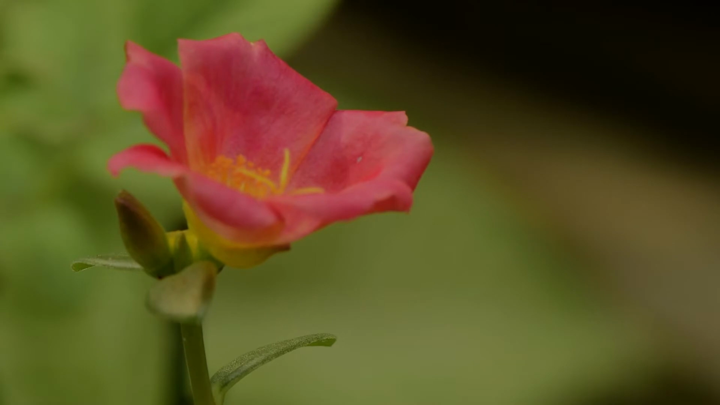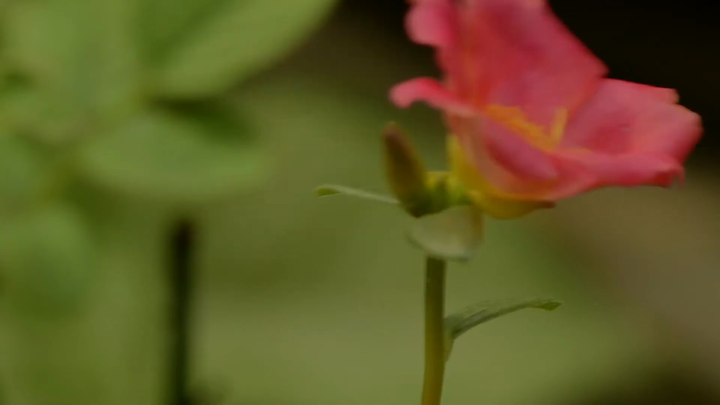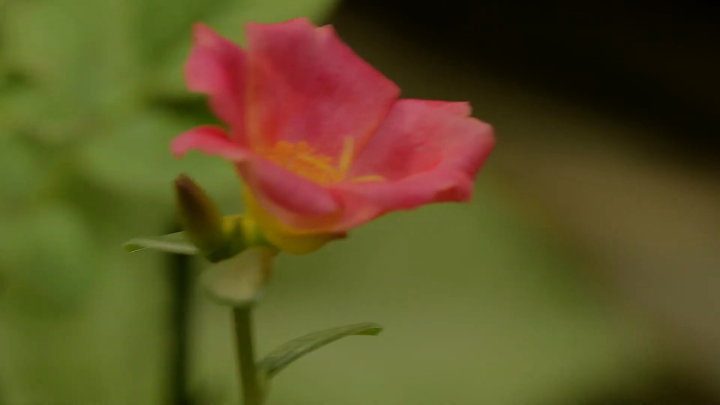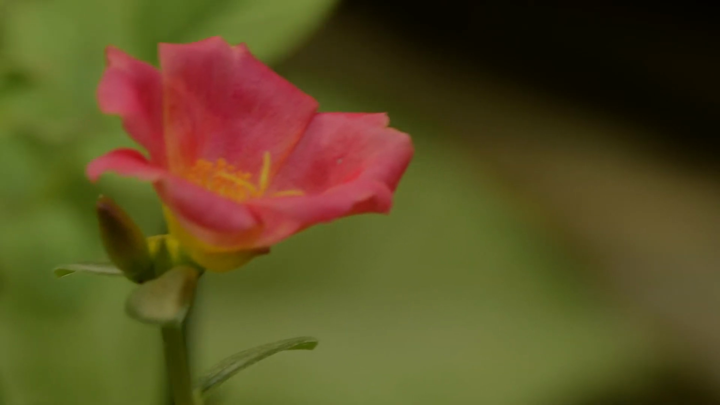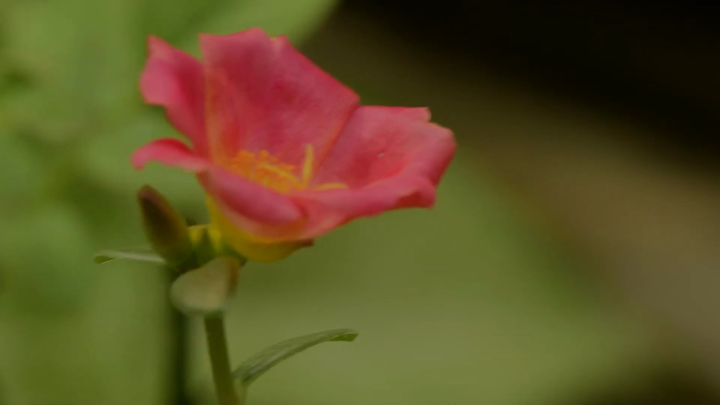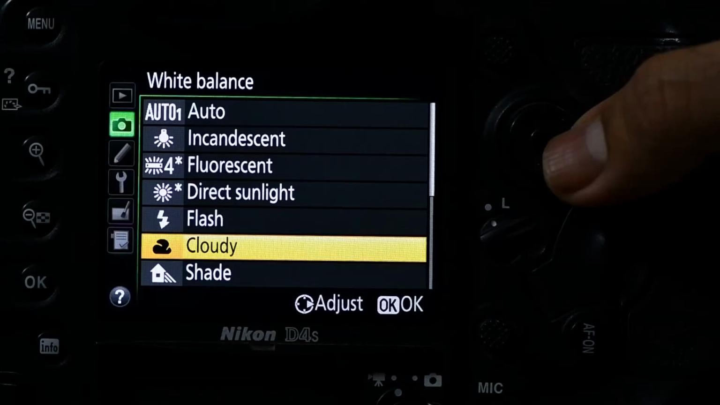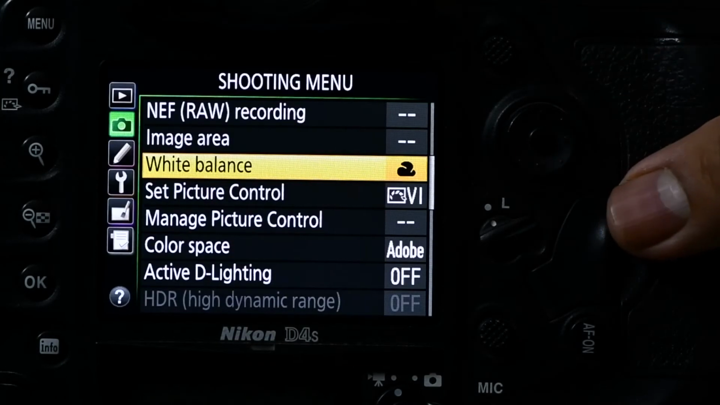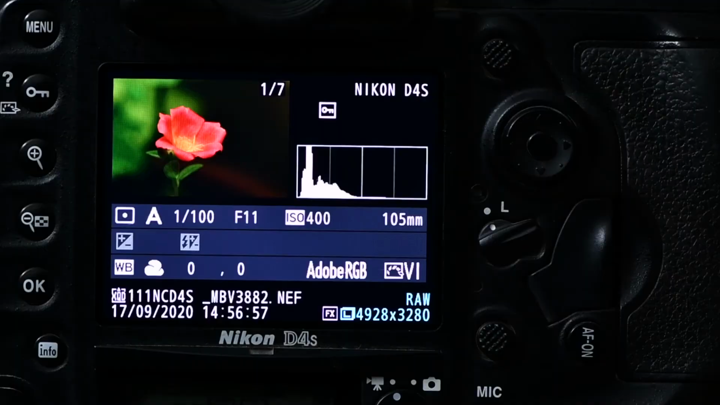So let us now understand with a practical example how white balance will affect the appearance of an image. I have chosen here a beautiful orange flower in my home garden for the demonstration. When I shot this video and photos, it was a cloudy day. I used a Nikon D4S camera with a 105mm micro lens for this demonstration. So let me first shoot the image with correct white balance, and in this case it is cloudy. We will use this image as a reference.